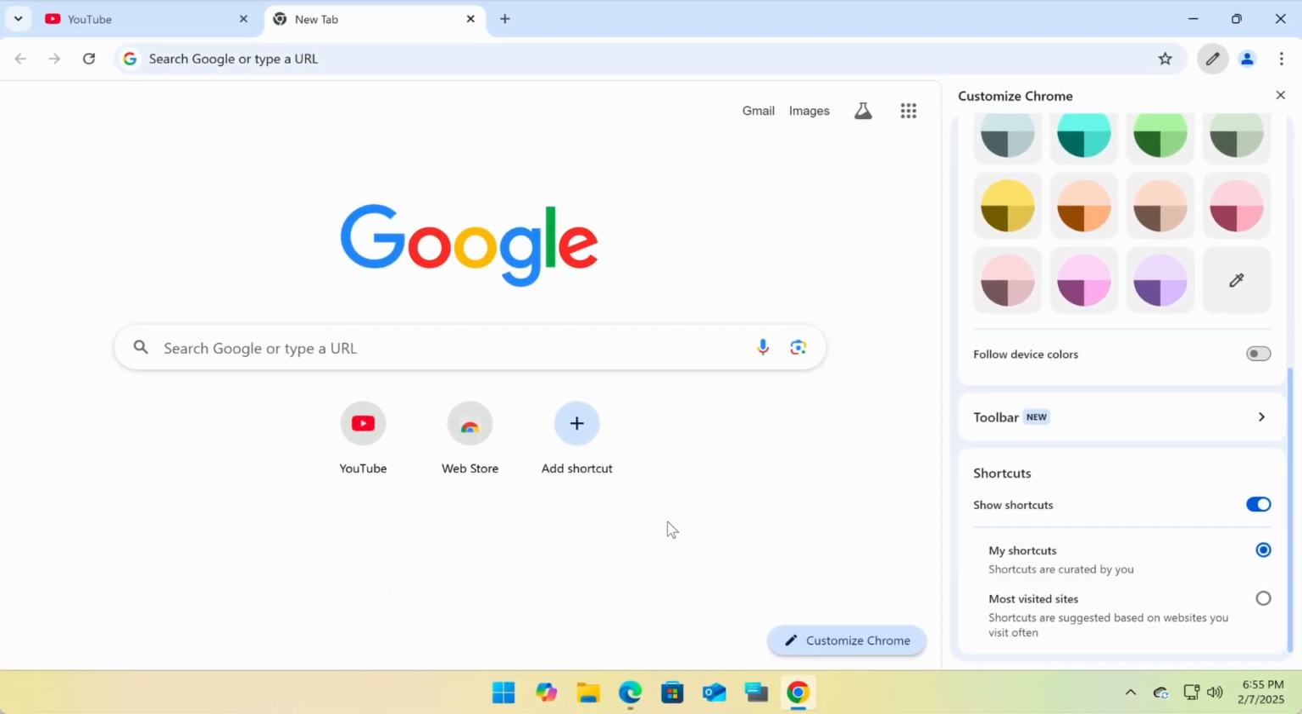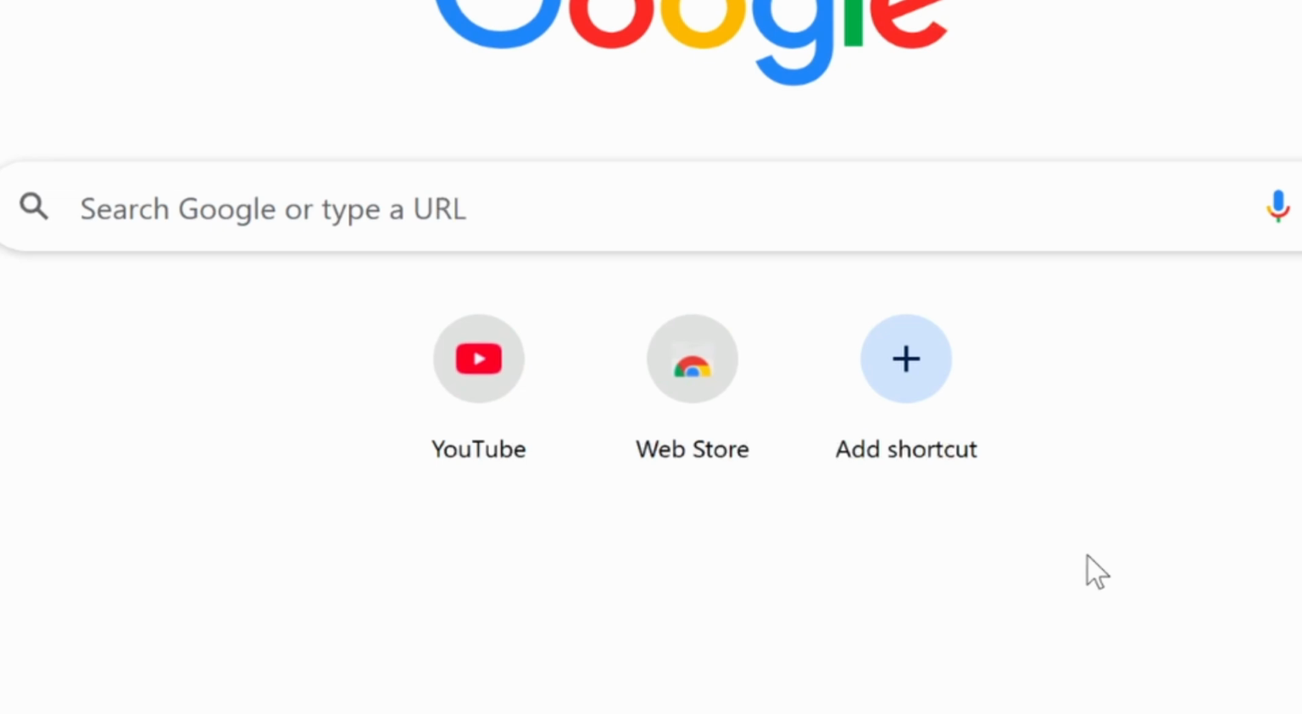Now, in the middle of the blank tab, you'll see a Shortcuts section. This is where all your saved shortcuts will appear.